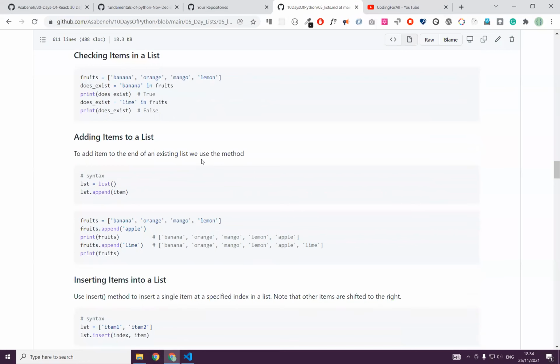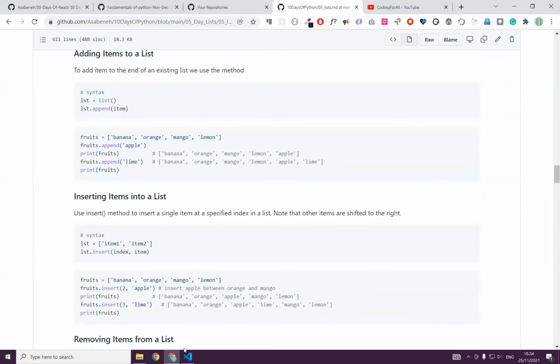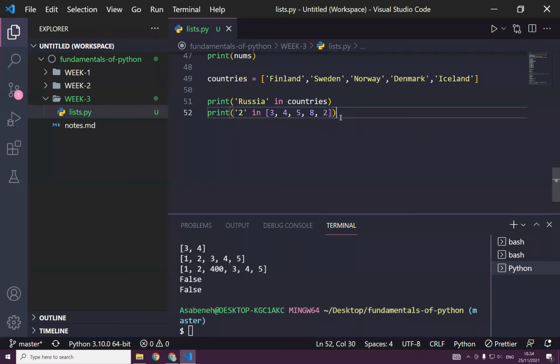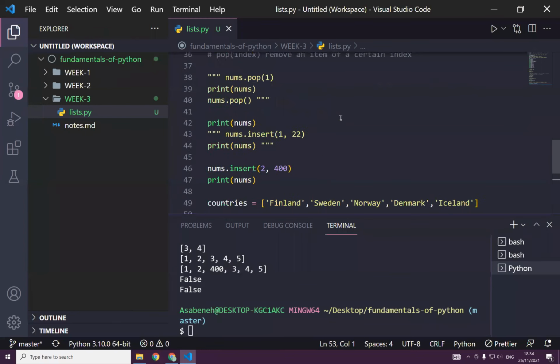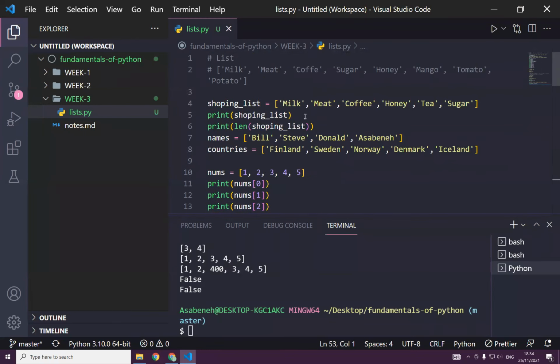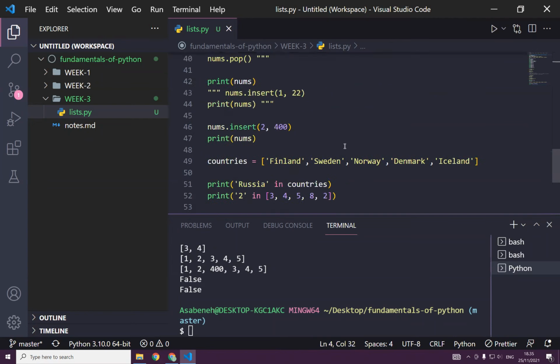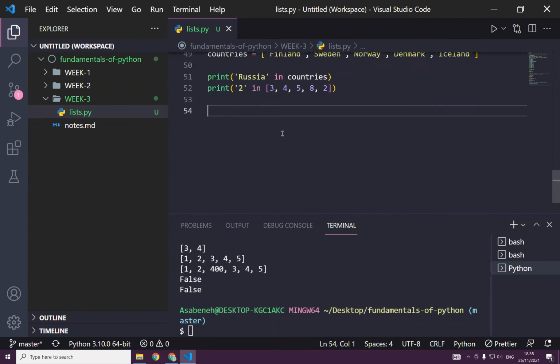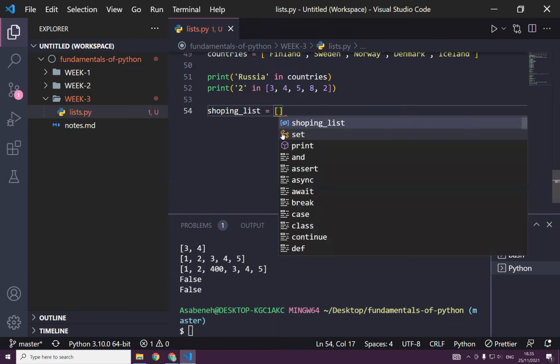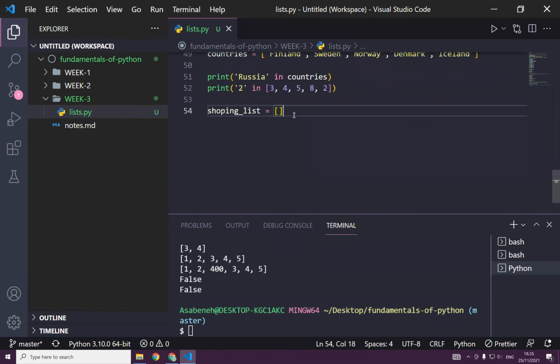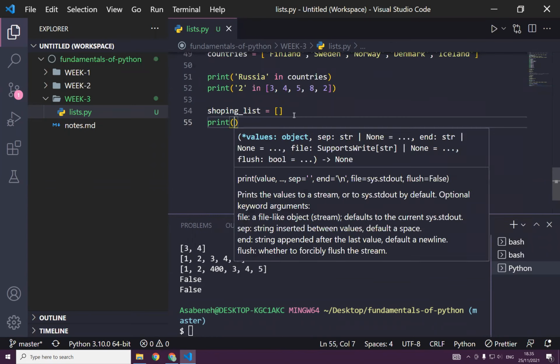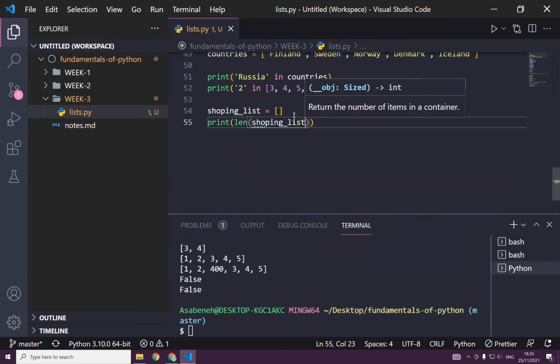Adding items to the list. Yeah, this is very important. Yeah, guys. Now again, you have just created your shopping list over here. But let's imagine that, let's create again an empty shopping list. I'm creating it over here. So how many items do you have in your shopping list? You tell me now.